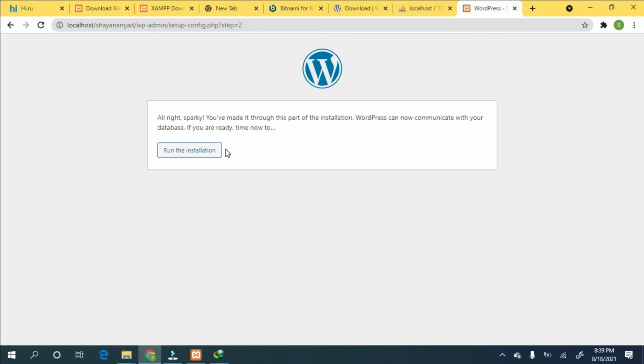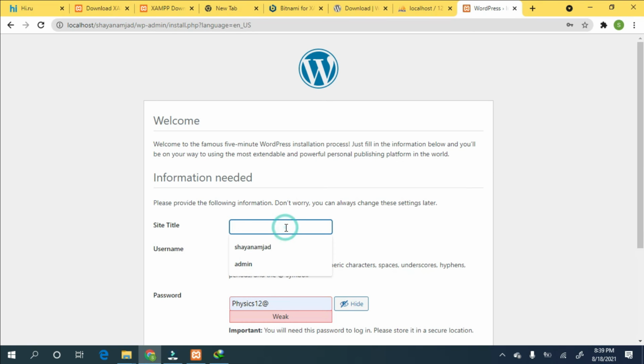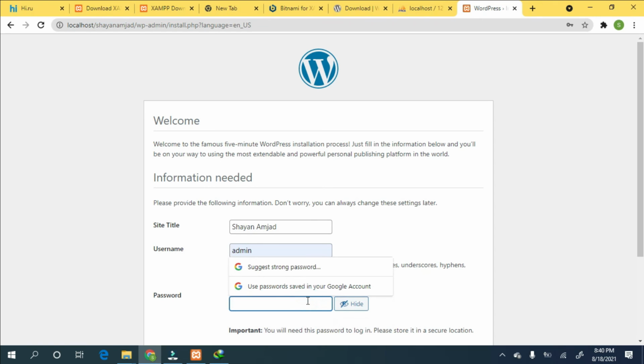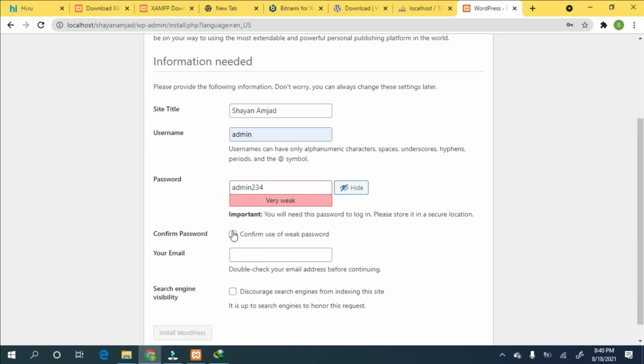Follow the same steps I have just done to install it. So finally, run the installation process. Let's wait until the installation is completed. Here is the site title. I'm going to use Shayan Amjad. The username is admin, and the password is also admin, admin234. Let's click Confirm use of weak password. I'm just going to click OK.